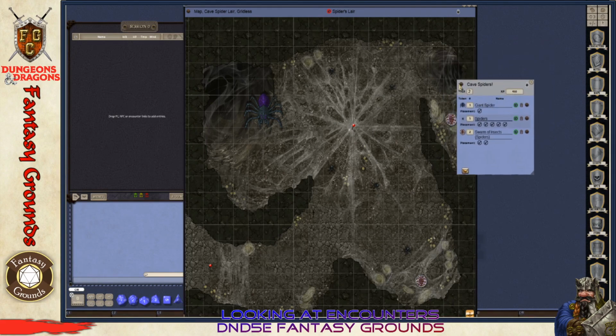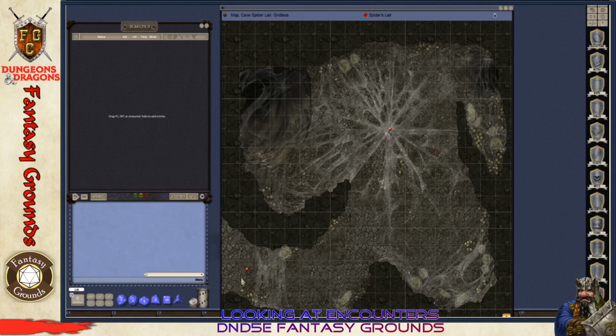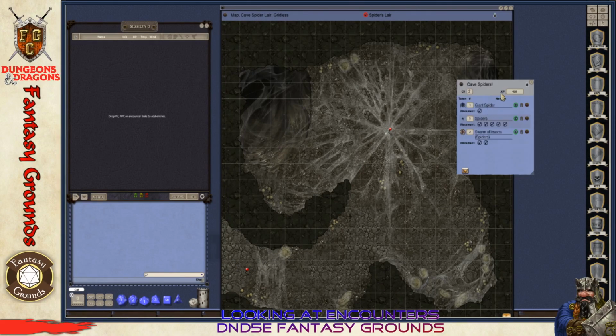So I also have this pinned to the map. So when I come to this area, I can just click this. So right now they're not there, but when my players come to the map, I can click on this. And if I click the down arrow, they'll appear where I place them. Now let's talk about that.